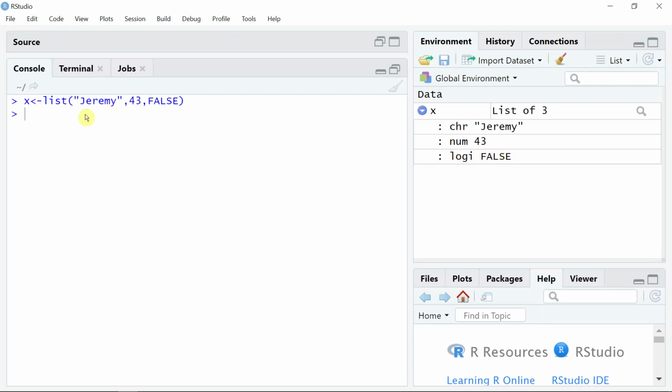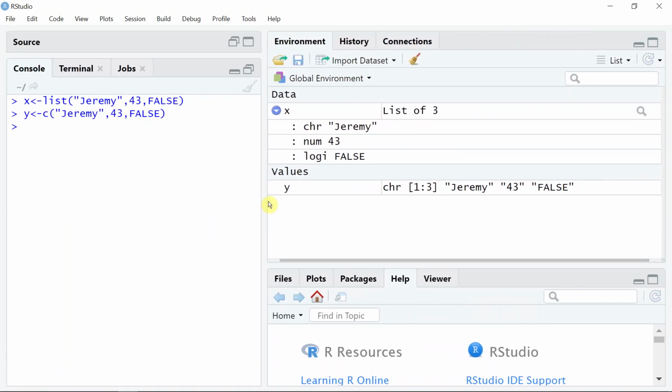Whereas if I try to do the exact same thing using the combine command, so I'm going to make a vector out of this stuff, and I'll call this one y. I get a value over here, y, and in all actuality, if I scoot this over for us, you'll see that my vector y actually has three strings in it. So vectors want all the elements to be the same type, whereas with a list, they can be different types of elements.